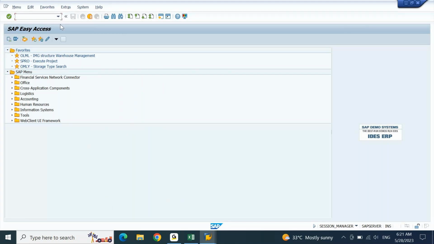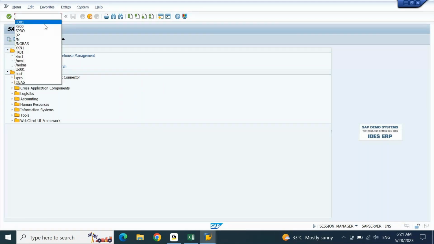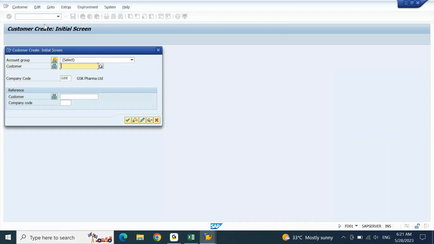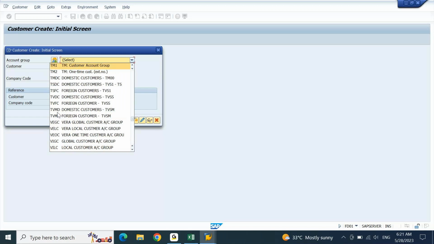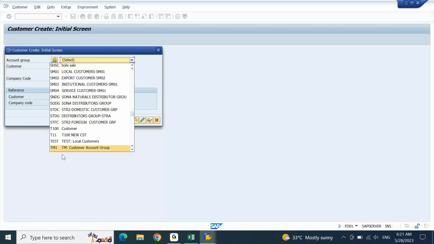Now if you open FD01, if you open the account group, you will be able to find 4-digit account groups coming up here. From this, you are going to easily find out where is your account group test. Here is your test.